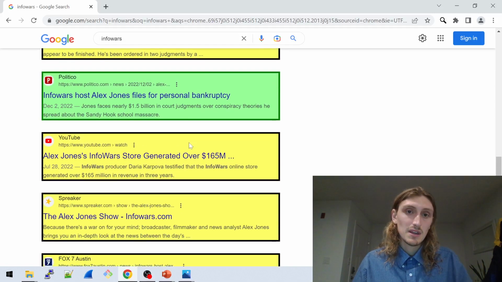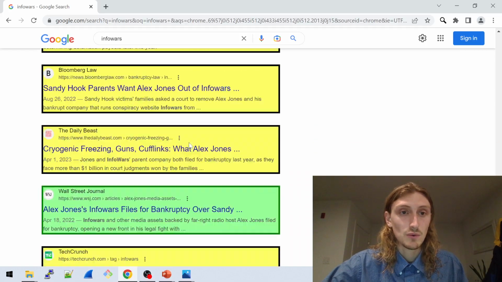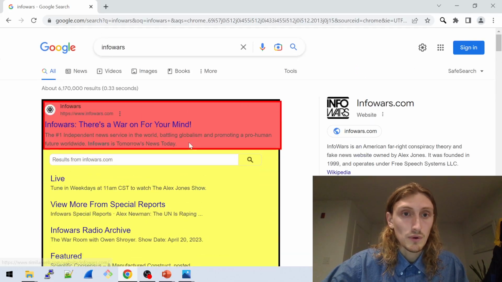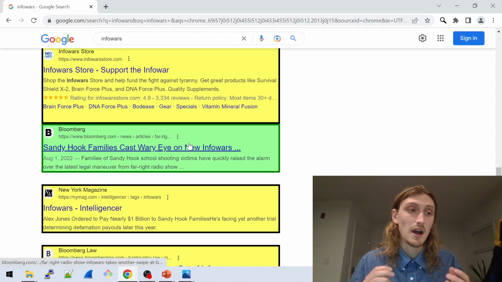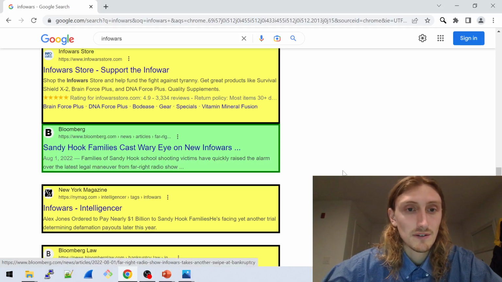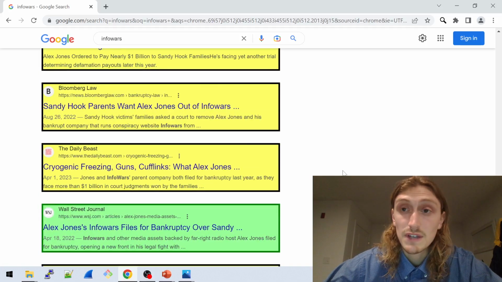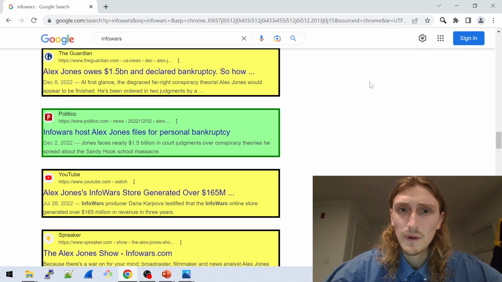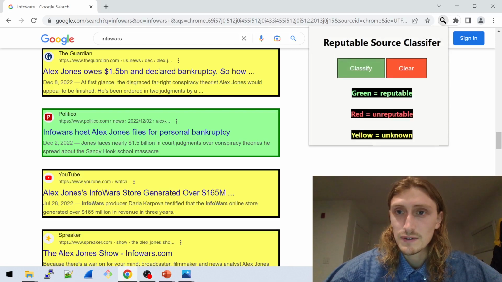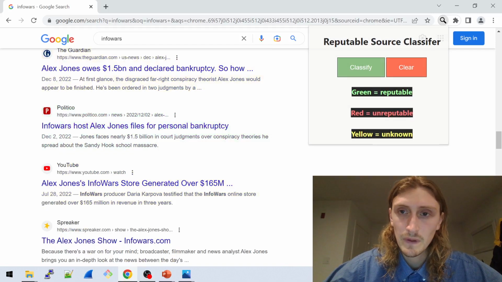So we can see it's immediately classified all these for us, and we can quickly scroll through and get an idea of what is reputable and what's not reputable. So that's great. This shows how the extension could be used by someone browsing the internet. And if they don't want these colors anymore, you can just go up here and click clear.